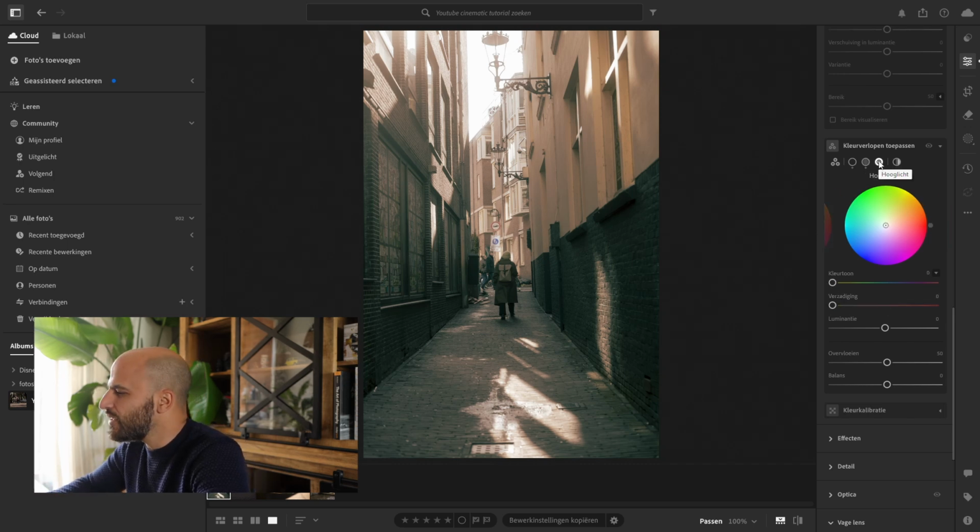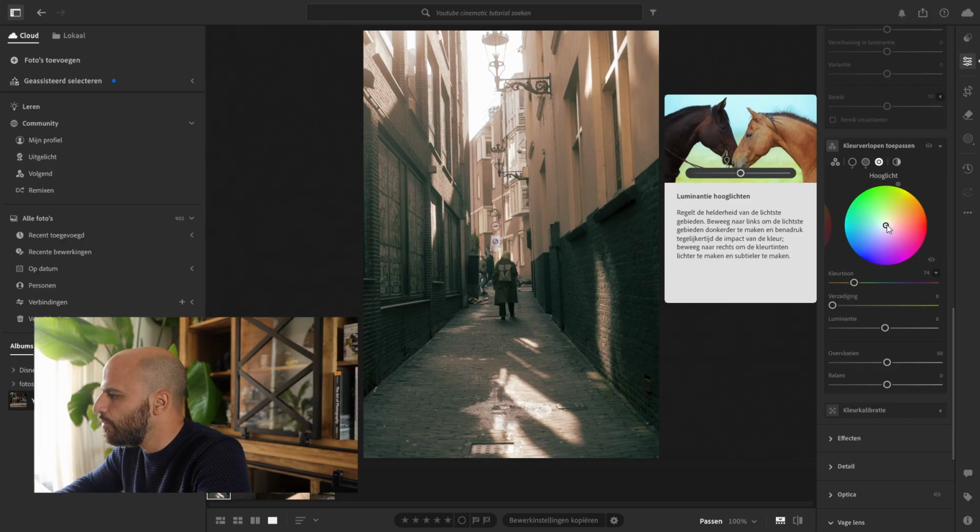Now for the highlights, I think I want to go for a greenish look, but not too much because we already have the teal in the shadows. So we're going to go for a little bit of lime, but we keep the saturation a little down. Maybe pull up the luminance a bit. I think we have a good solid base for our cinematic photo right now.